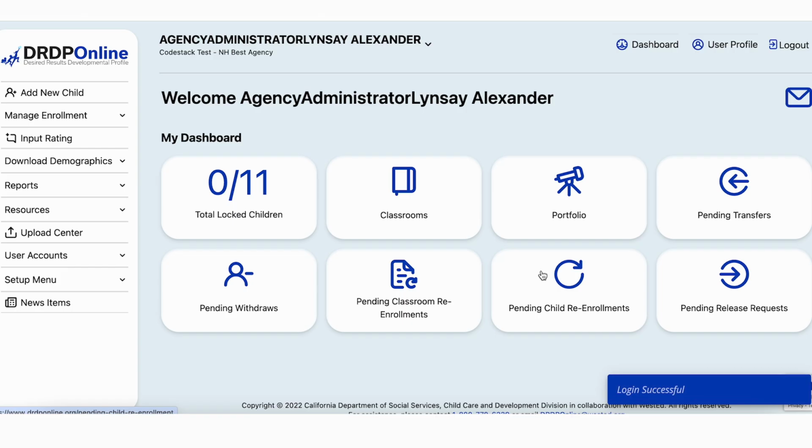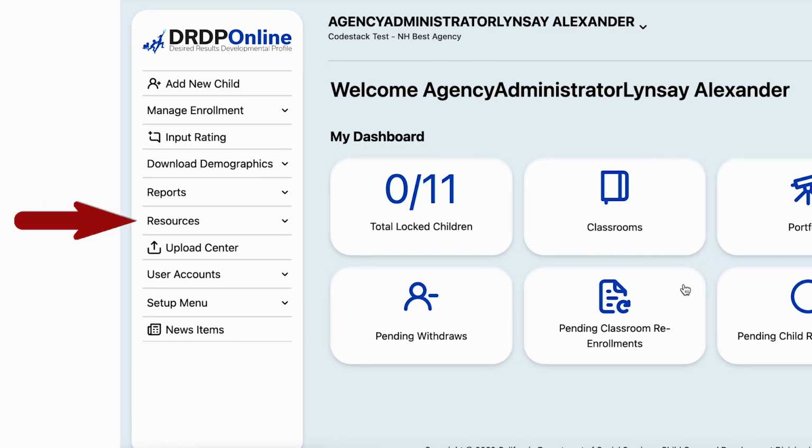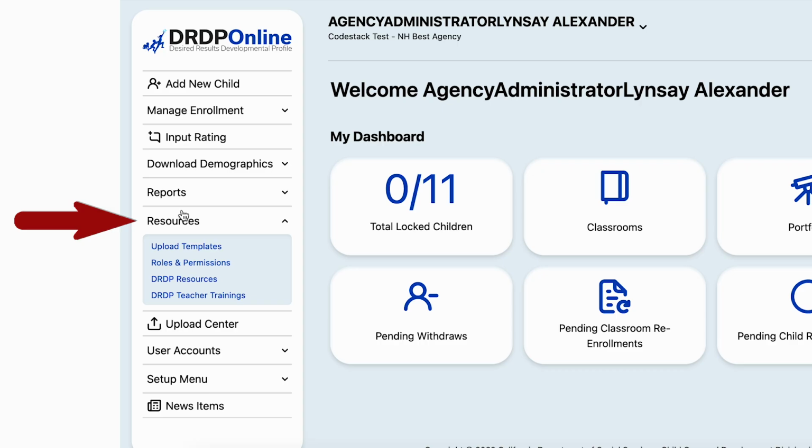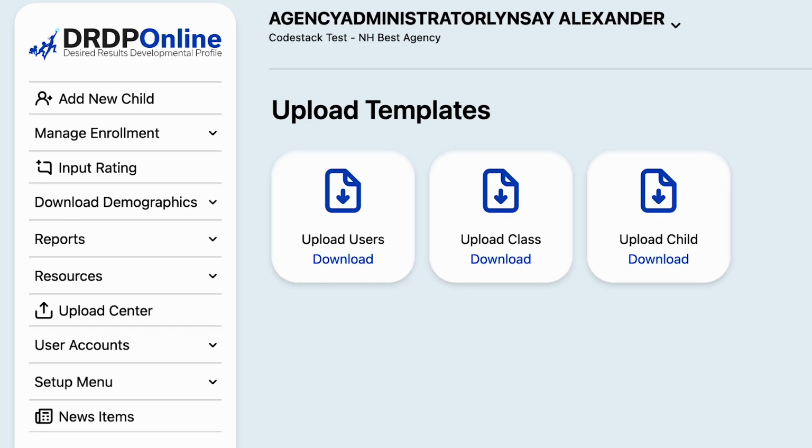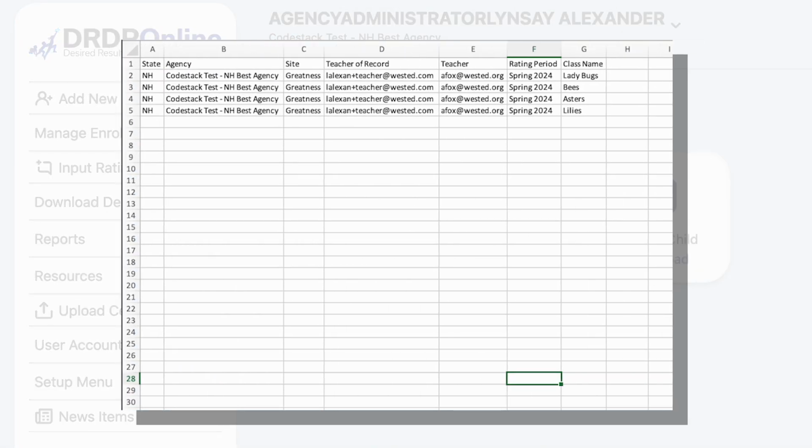Now let's look at uploading classes to DRDP Online. Select the Resources tab in the menu on the left-hand side, and then under Resources, select Upload Templates. You'll see three choices: one for an Upload Users template, one for an Upload Class template, and one for an Upload Child template. For any of these choices, you'll be given an Excel spreadsheet customized for the type of upload you're doing that you can fill out, save, and submit online.